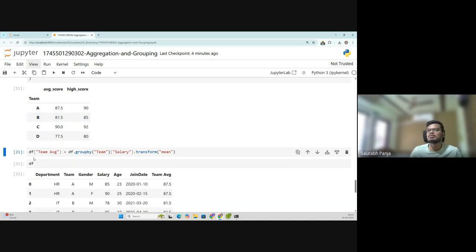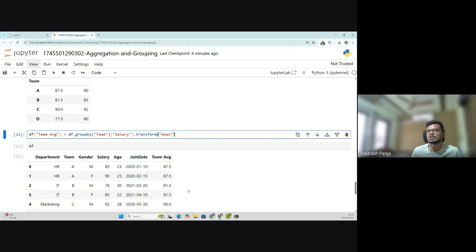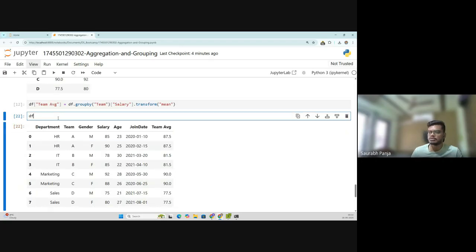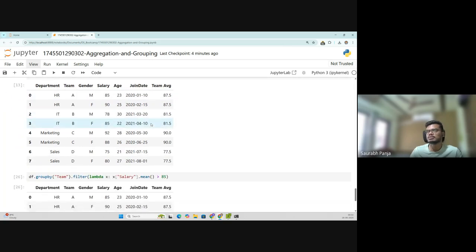We will go through another one. We want to create a new column. It has to be group by salary and transform and get me the mean, the team average. So you do a df and you get the team average here. We run a transformation function and get the team average.